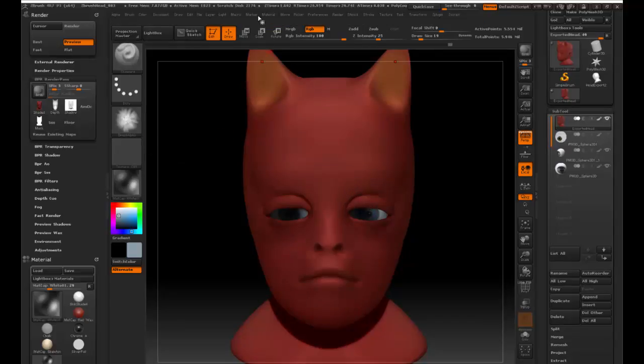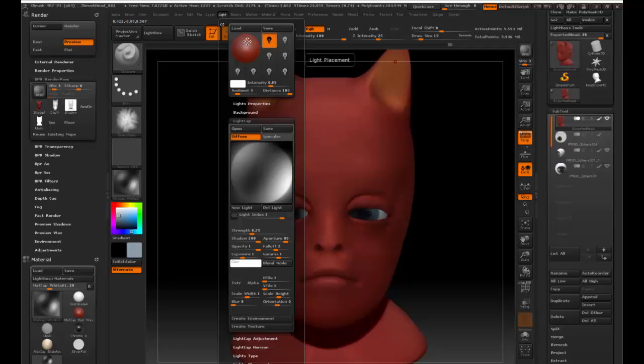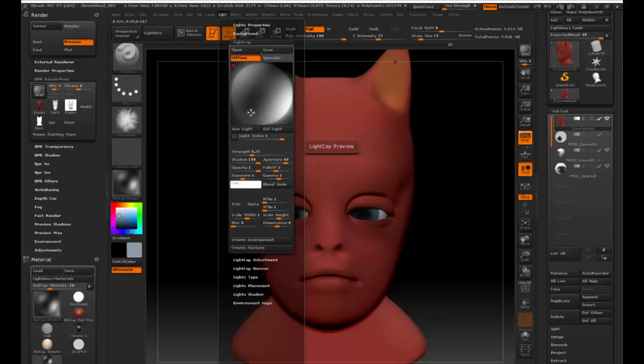Shadow really didn't do anything. Let's go back to our lights. There's a light that's up here too. This is a different light. I'm just going to add another light inside that. And then this light's here.